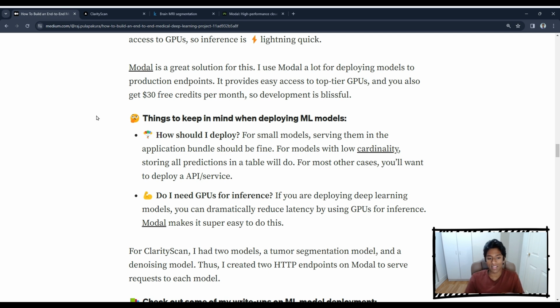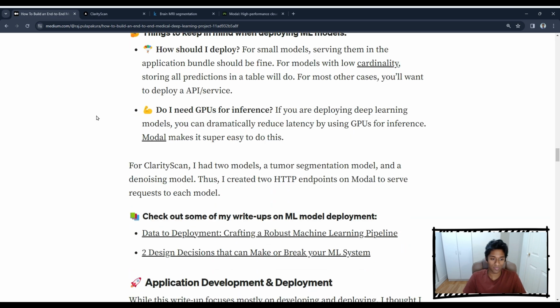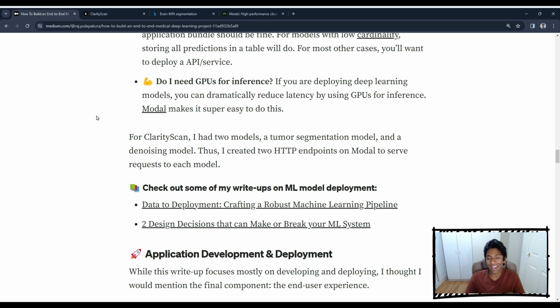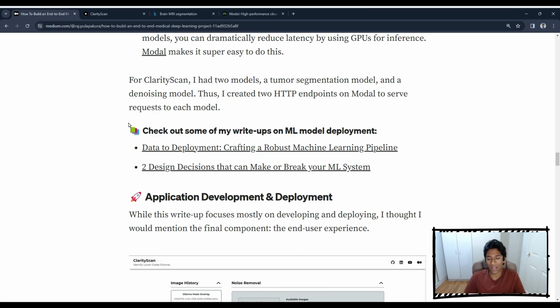Another thing to keep in mind is when you need GPUs for inference. If you're deploying deep learning models, you can dramatically reduce latency by using GPUs for inference. And again, Modal makes this super easy to do. For ClarityScan, I had 2 models, and you can check out the demo if you would like to see how these models work. But the 2 models are a tumor segmentation model and a denoising model. And so I created 2 HTTP endpoints on Modal to serve each of these models. I have some write-ups on ML model deployment, so go check those out if you're interested.